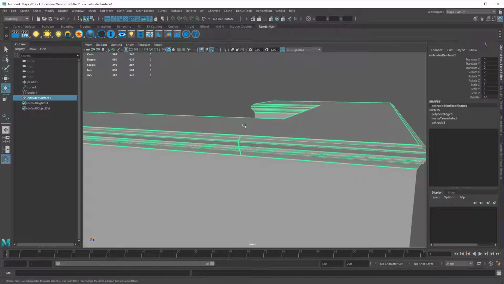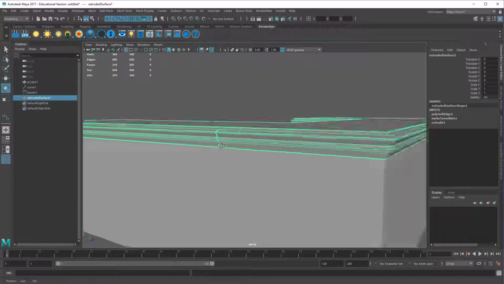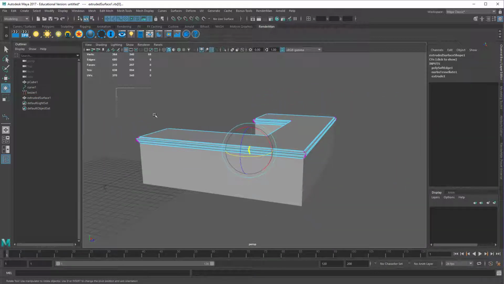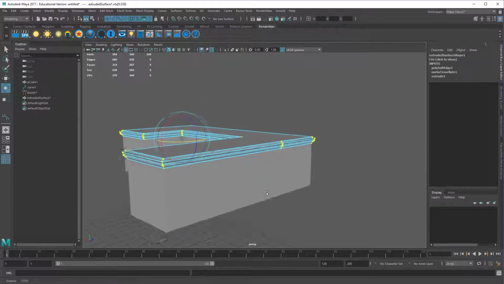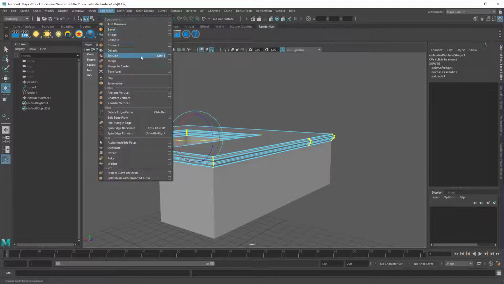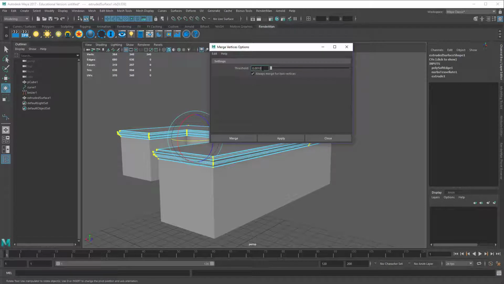So in this case, though, I have no problems. So it's just basically ready to be patched up. So I'm going to go ahead and merge these verts. In fact, it's common to have some extra geometry that needs to be merged out. So I'm just going to grab everything and just make sure that I have a nice low threshold set. So a thousandth or so.